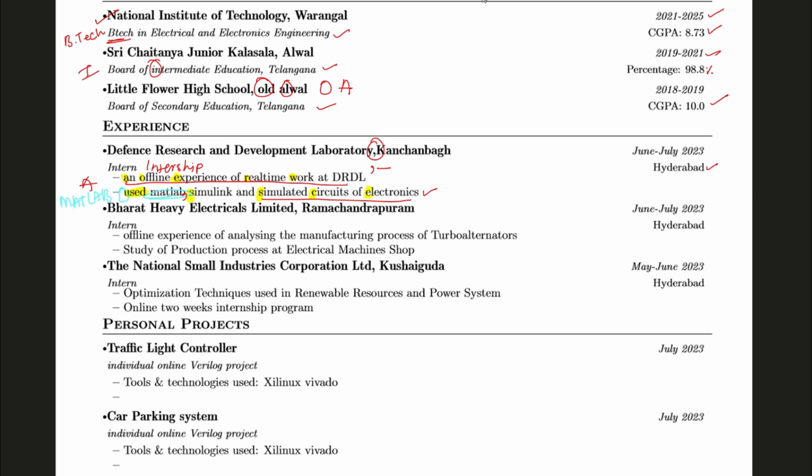Okay. Next, again, internship, Bharat Heavy Electricals Limited, Ramachandrapuram. Okay. Offline, O capital, experience, E capital. Offline experience of analyzing the manufacturing process of turbo alternators. Study of production process, P capital, at electrical machines shop.